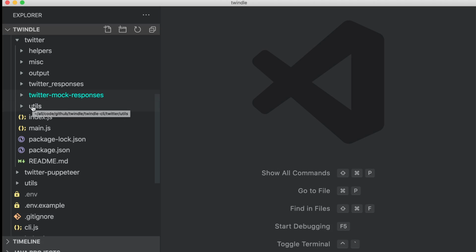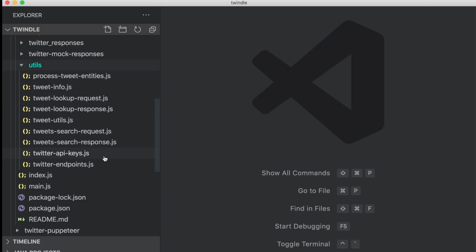Okay. Sounds good. So utils is the folder where I have everything defined. A couple of files are pretty easy, so I'll explain those first. One is the Twitter endpoints.js. That's where I have defined all the Twitter endpoints that I need. One is for the lookup and the other is the search endpoint. Both of them are defined in the endpoints.js file.